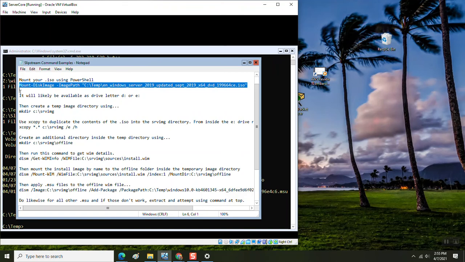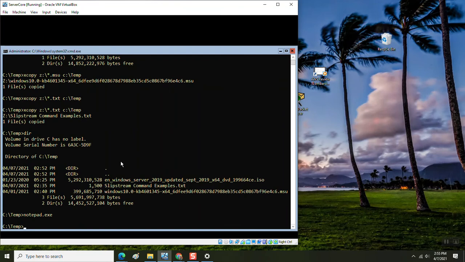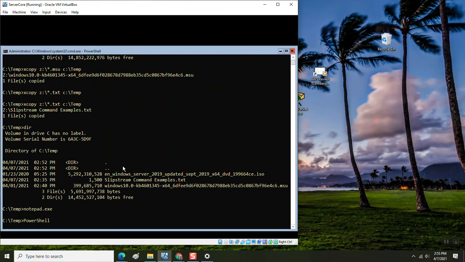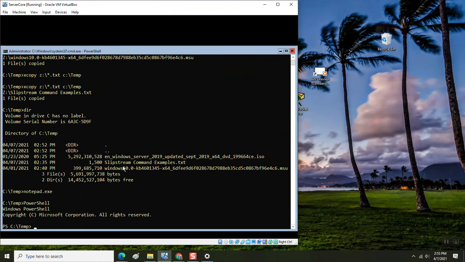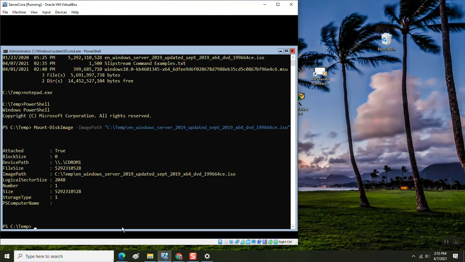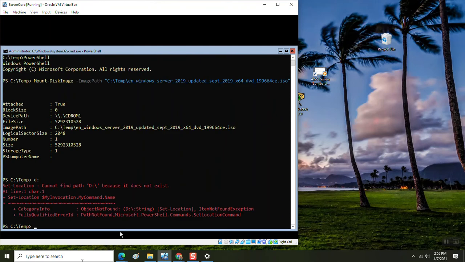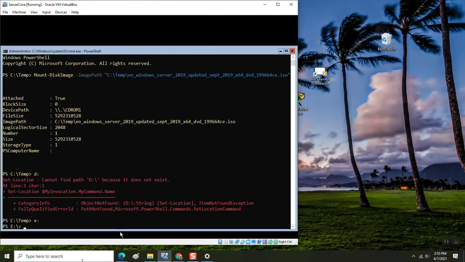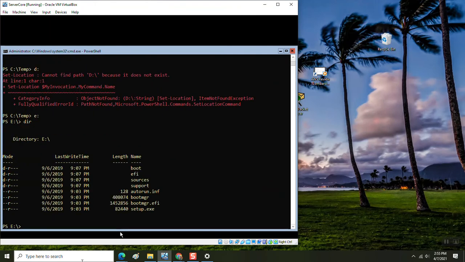I'll Control C and then click into my screen here, shift into PowerShell, and then use my right mouse button to enter the command. And at some point we should see that we have a drive letter D or a drive letter E. So I can basically enter this or E, and I have a drive letter E. If I pull a directory, I see the contents on the inside of my ISO.